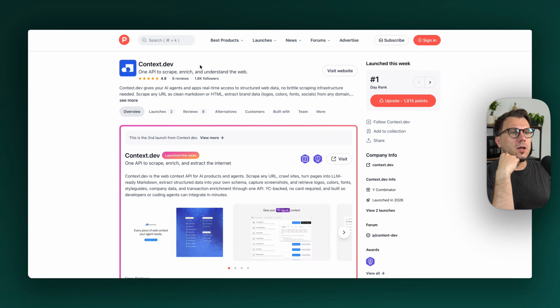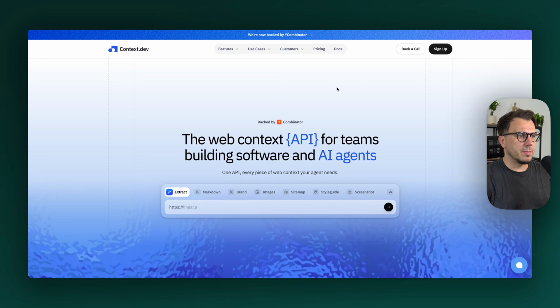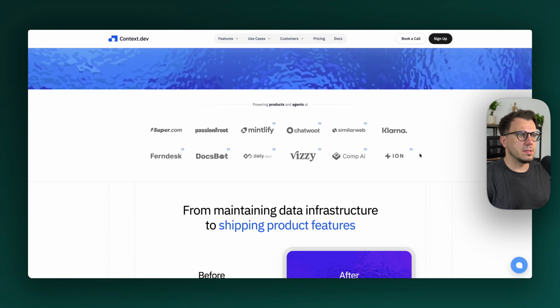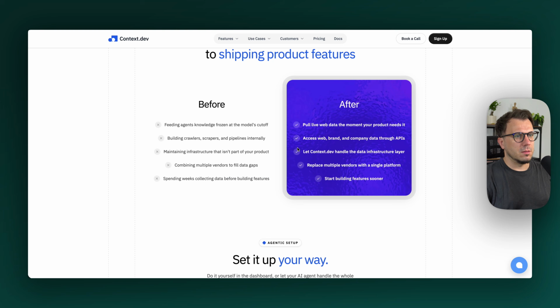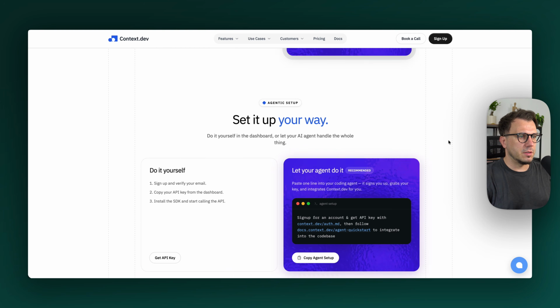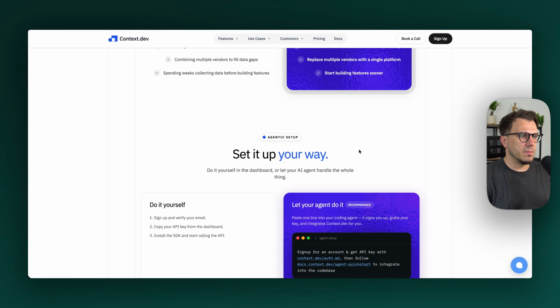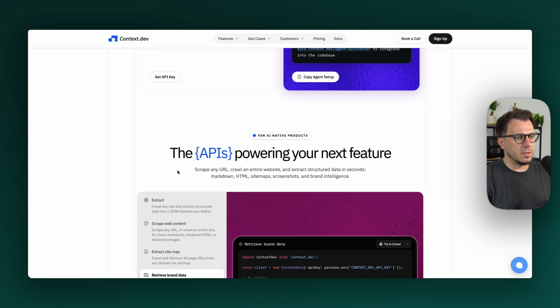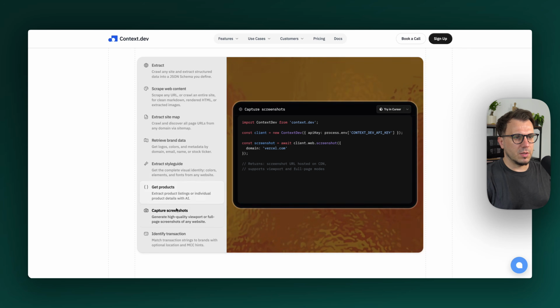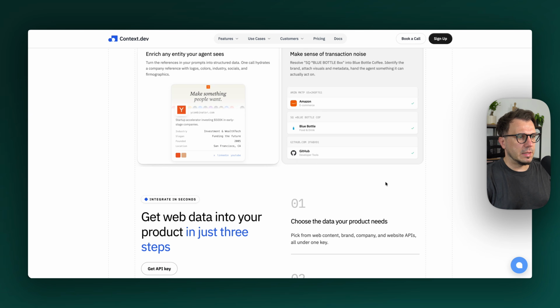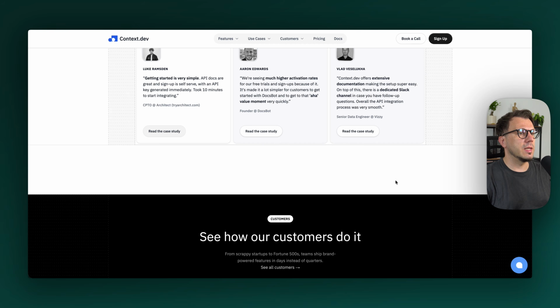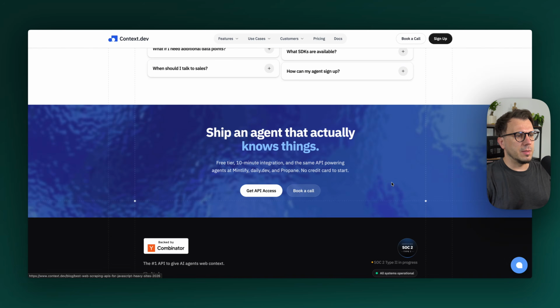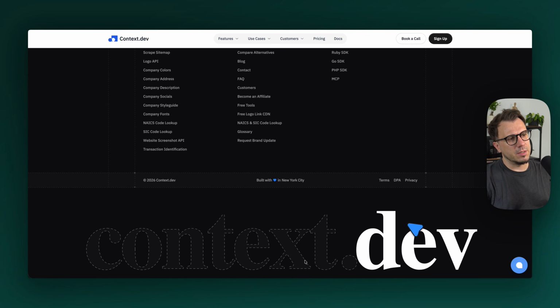Let's try context.dev, the web context API for teams building software and AI agents. The website looks quite clean. It's nice that they highlighted the before and after, and I assume the same goes for setting it up your way, how you can set it up, highlighting the features and what you can do. Nice bento, it's clean. No major problems. The footer is actually pretty nice.